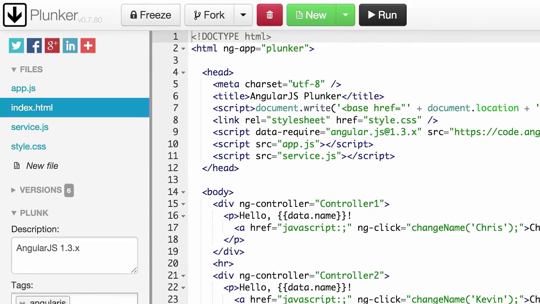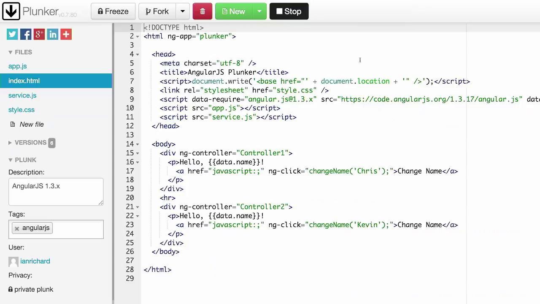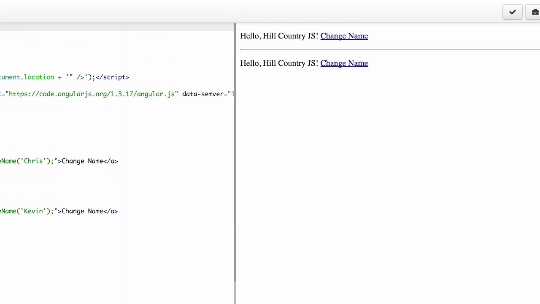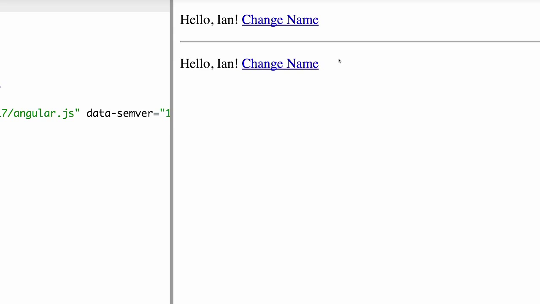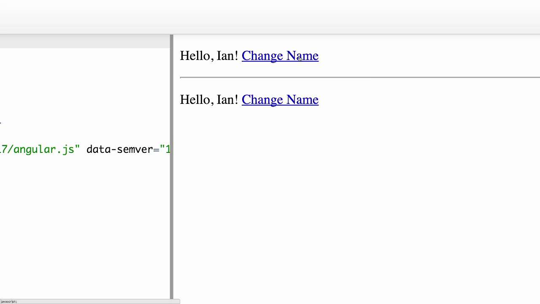And so let me run this real quick. So you can see right here it says hello, hello country JavaScript, and after a couple seconds it changed to Ian. And now in here, they're both mapped to the exact same service, and it's not a copy of the data or anything like that, it's actually a live reference to it. So if I hit change name, it'll say hey Chris, you'll notice that both of the controllers updated, and if I hit it again, it'll say hey Kevin.